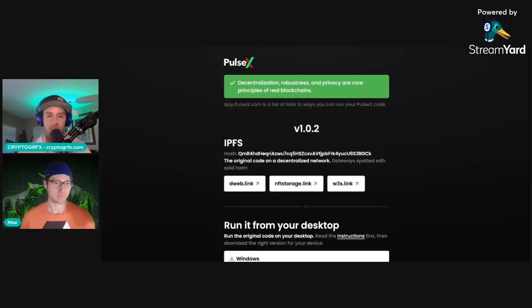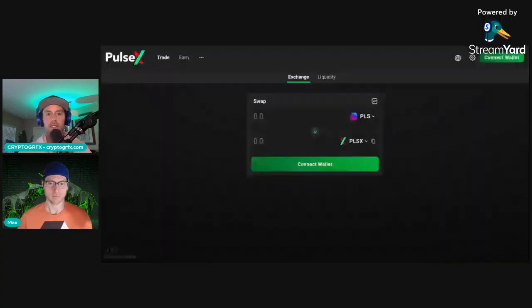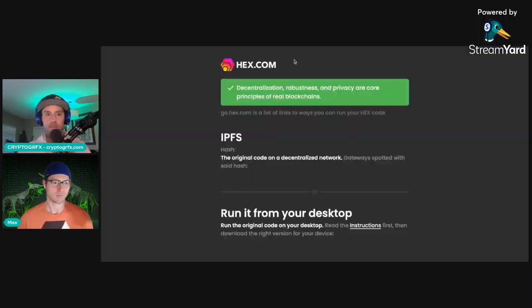But back to this here. We clicked on the first one here. If we click on the second one, nftstorage.link, we're going to go to the same thing. And as you can see, you click any of these three, and essentially you're going to go to the PulseX website. Now, if we were to go to go.hex.com, we're going to find the same thing, right?